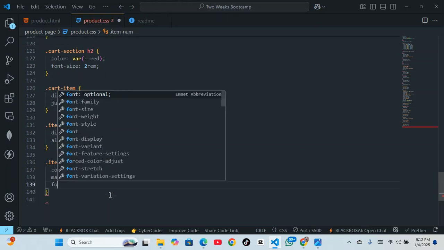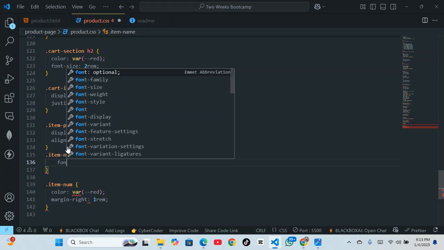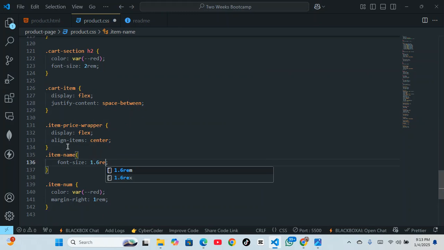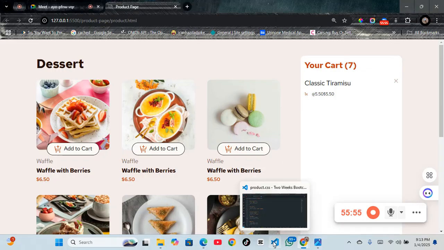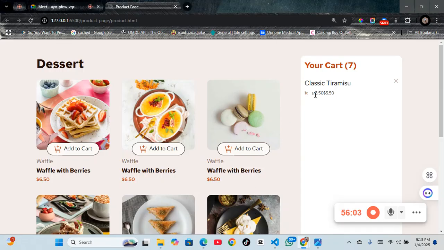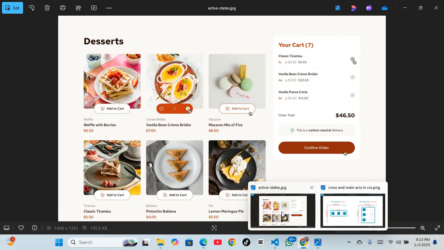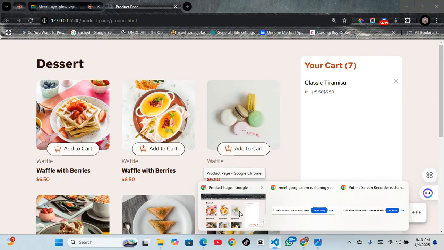Then I'm going to do a font size for the item name, dot item name. I'm going to give it a font size of 1.6 rem and a margin bottom of 1 rem. So let's see what we have. It's too much. Margin bottom of, let's say, 0.75 rem. Okay, I think it's okay. Let me make it 1.4. Then font weight, I make it 500 instead. I see. Okay, I think this is better.